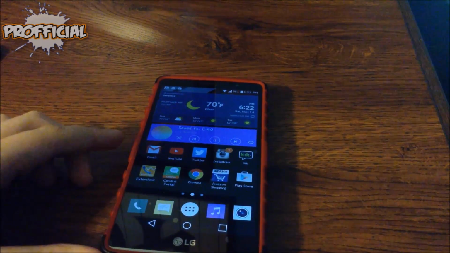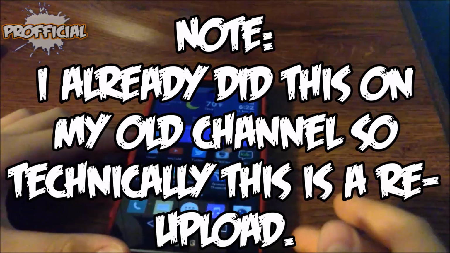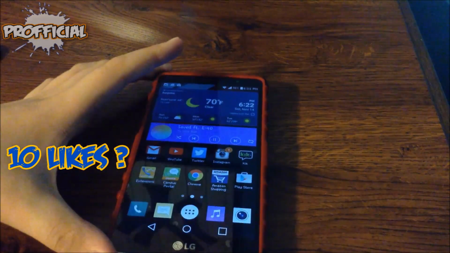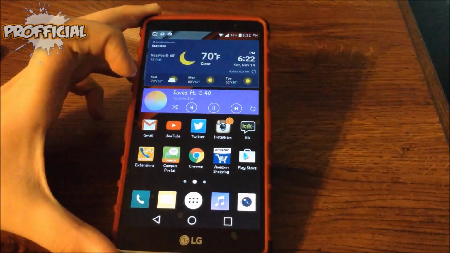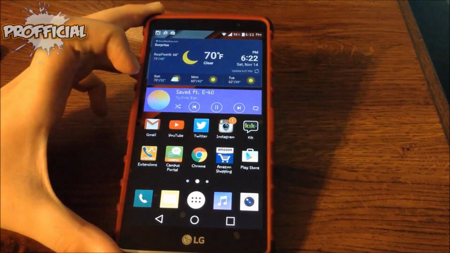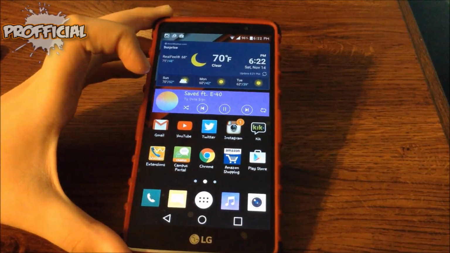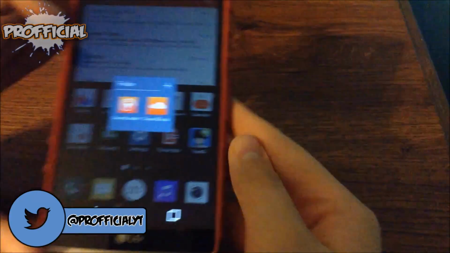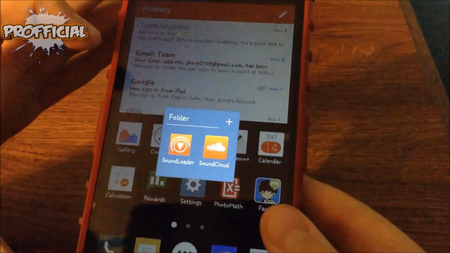I am coming at you with a how-to video on how to download music straight from SoundCloud. Here I have my LG G Stylo, and it's a pretty good phone, but I'm going to be using it to do this tutorial. First, you want to have SoundCloud and this app called SoundLoader.